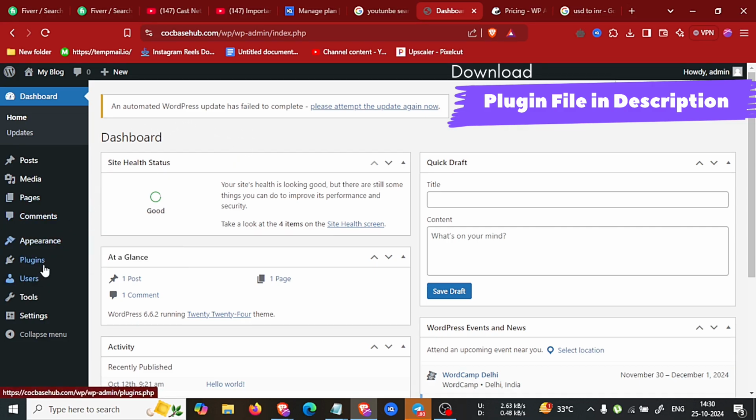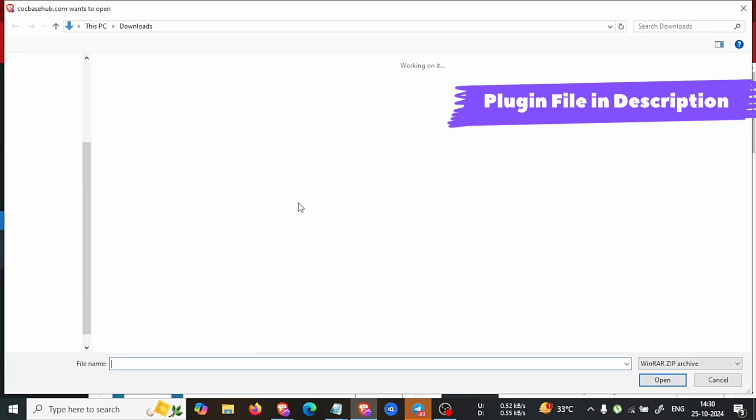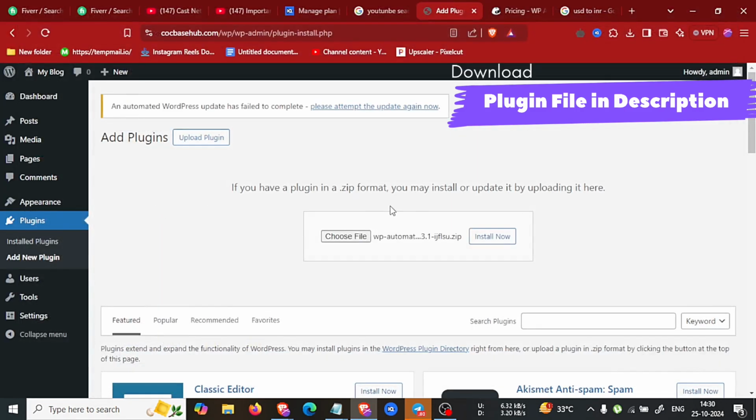So go to the plugins, add new plugin, click on upload plugin, because here you have to manually upload the file. Now click on choose file and go to WP Automatic file. I will add this file in the description itself. You can go and download from the description.